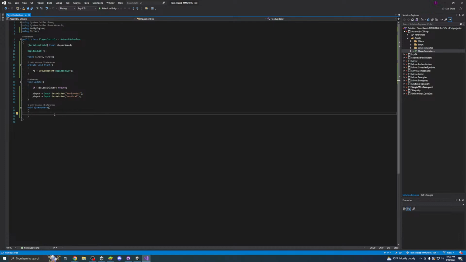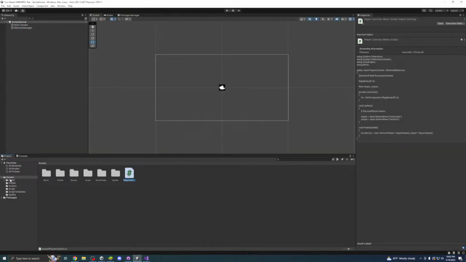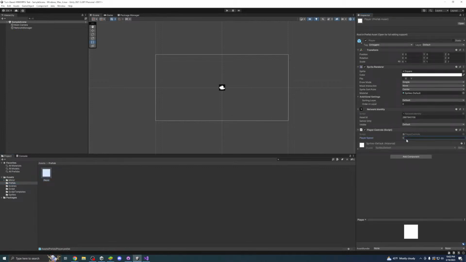Alright, FixedUpdate, we'll just do rb.velocity equals new Vector2, X input times player speed, Y input times player speed. Cool. That should work. Oh, okay, I'm not getting errors. That's good. I'm about to have a stroke. All right, here we go.